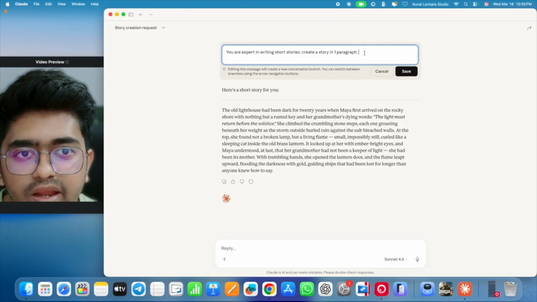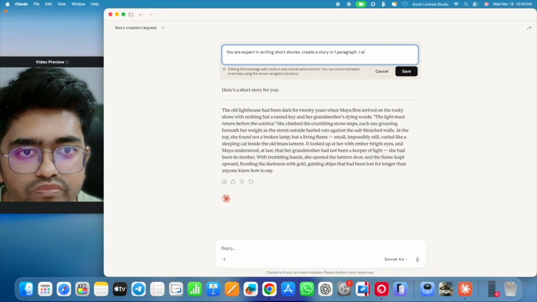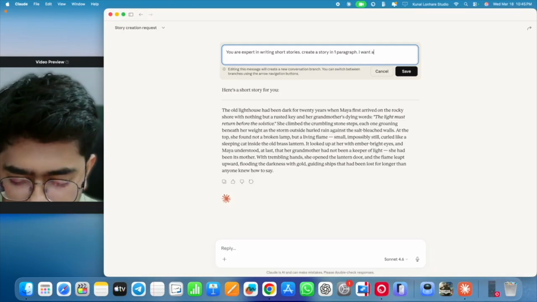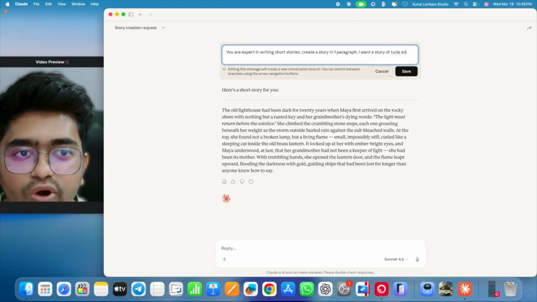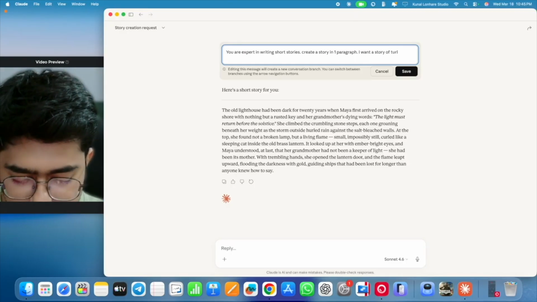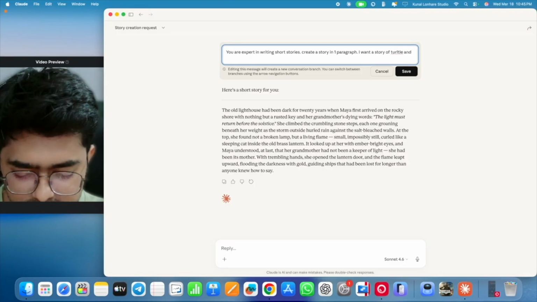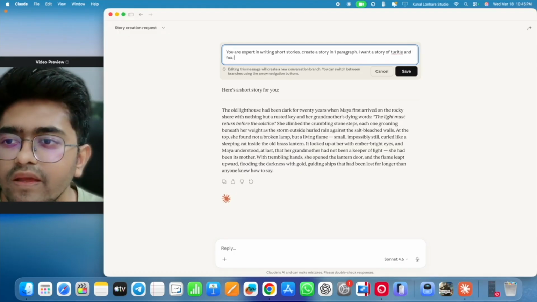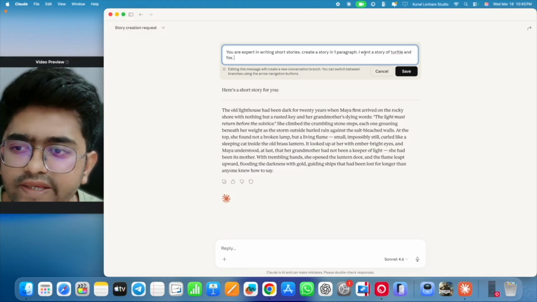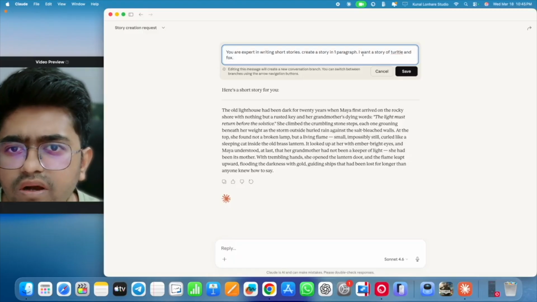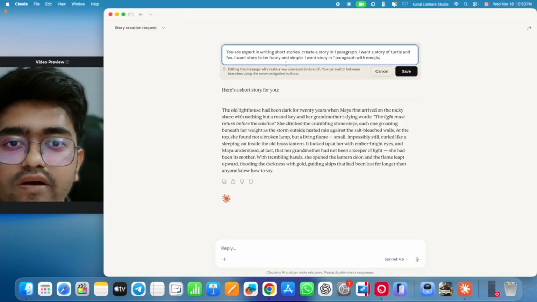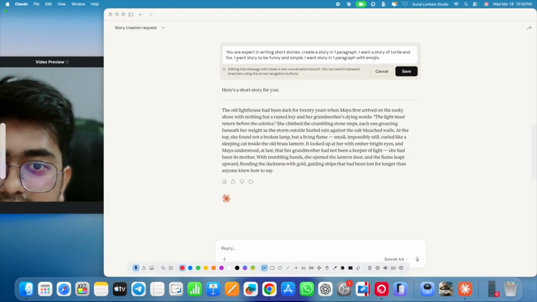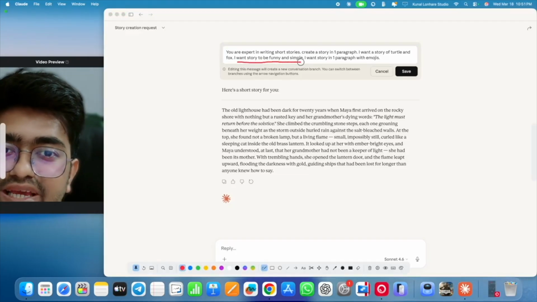For example, now I can say I want a story of turtle and dog, turtle and let's say fox. Okay. Now you can also add some sort of context. Context means, like, emotions. So like you guys can see here, I just added this. Okay. So we have also added context, like I want the story to be funny and simple.